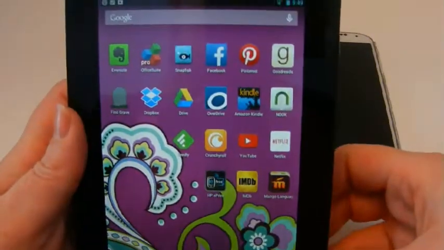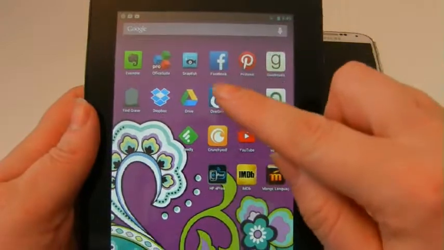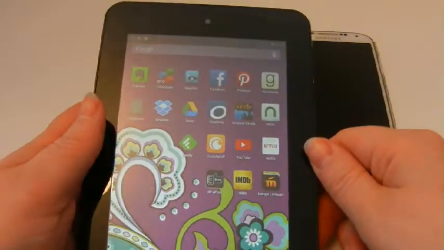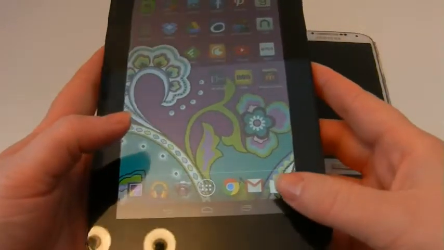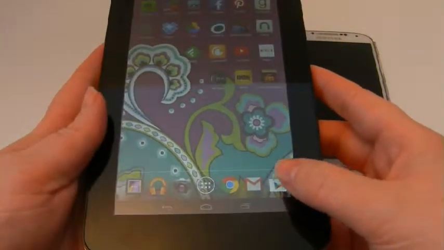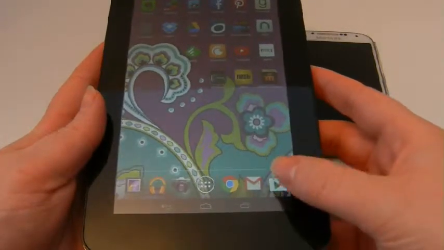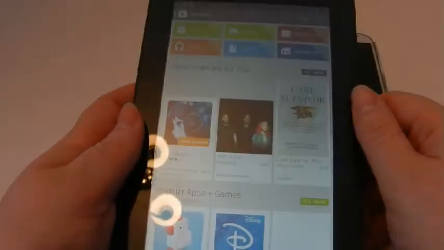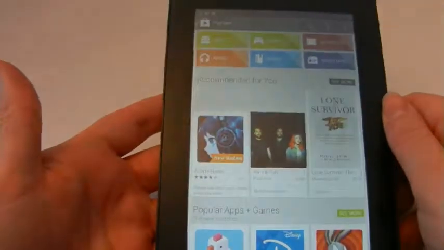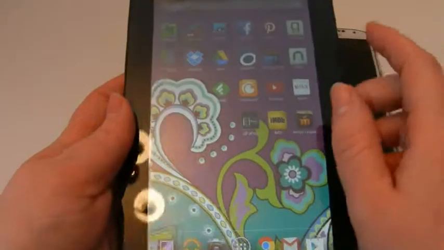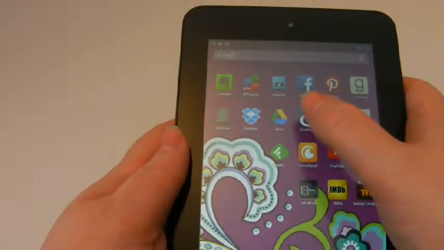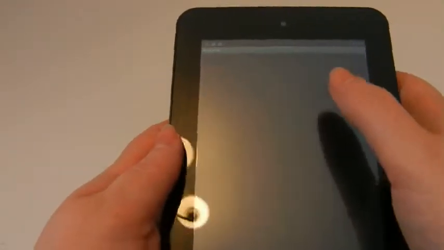As you can see, we already have OverDrive installed on this device, so we won't go over how to install it. However, if you did need to, it would just be going to the App Store, which looks like this shopping bag here, and then doing a search for OverDrive. So we're just going to tap on the app to open it up.